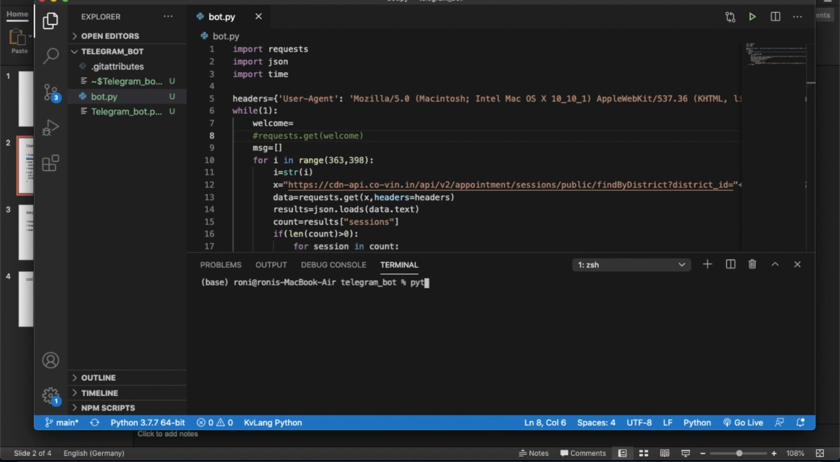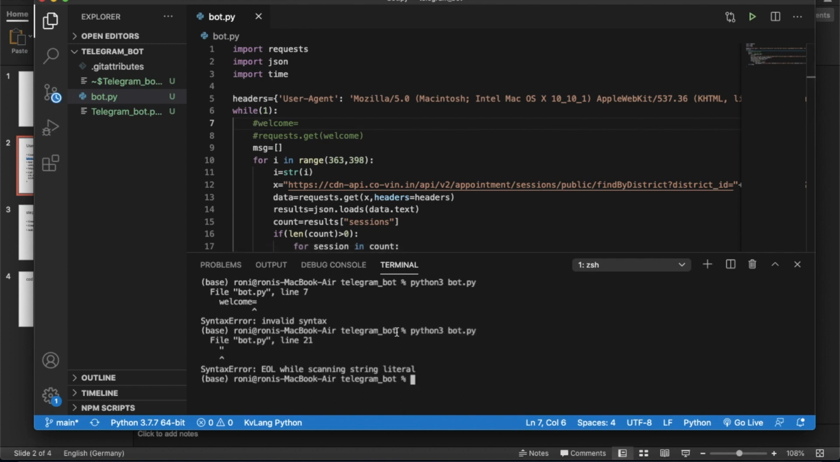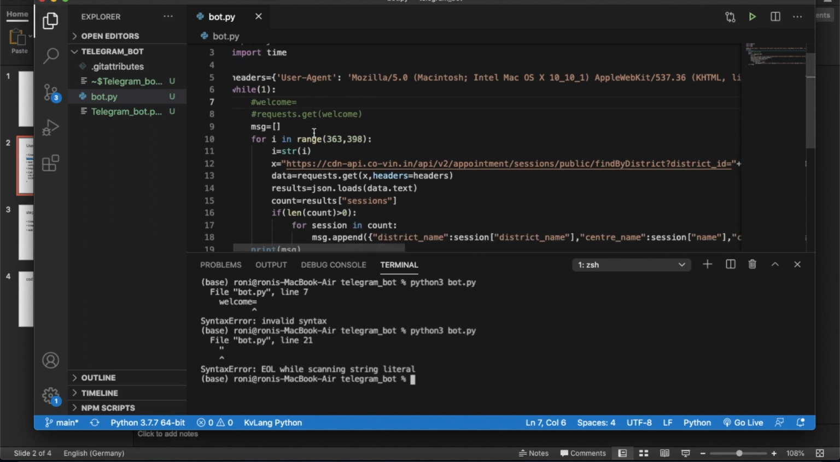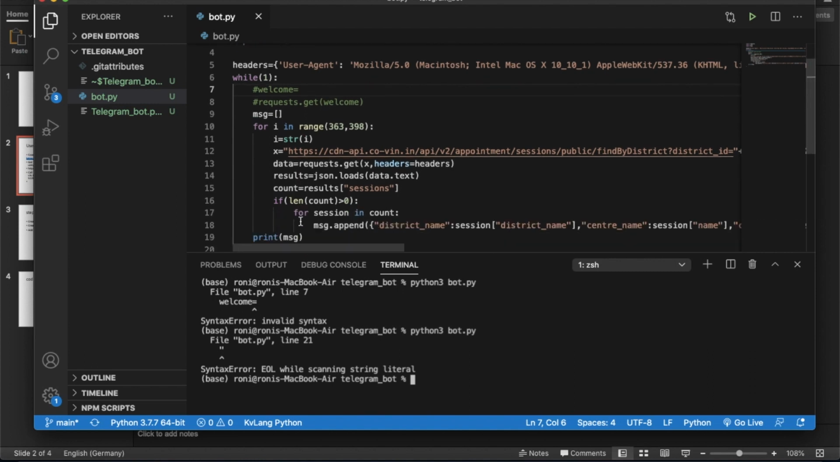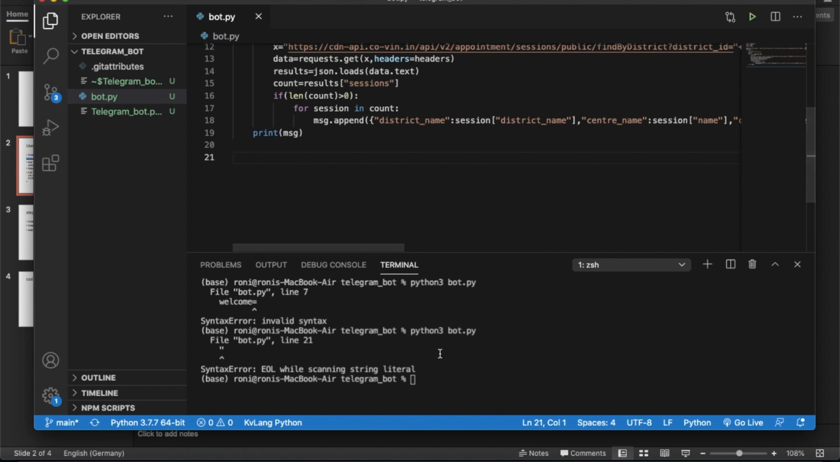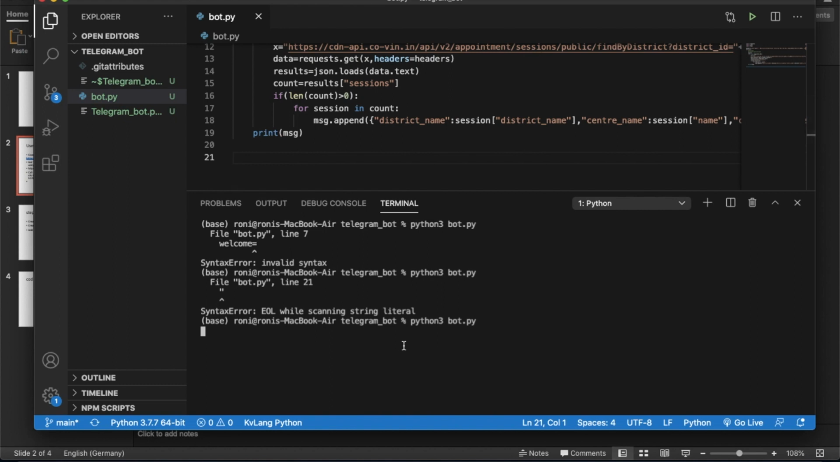Python 3. So welcome, invalid syntax, welcome. Where is that actually? Okay, let me just comment this thing now, because that part is not done yet. So file bot.py, what is there after welcome? File line number 21, there is an error. Okay, yes. I don't know what is happening, but it said something is happening.